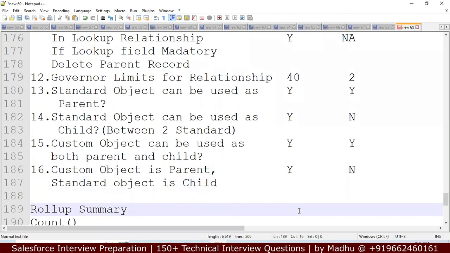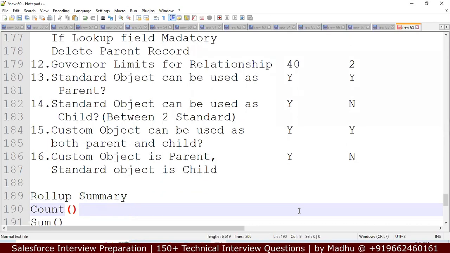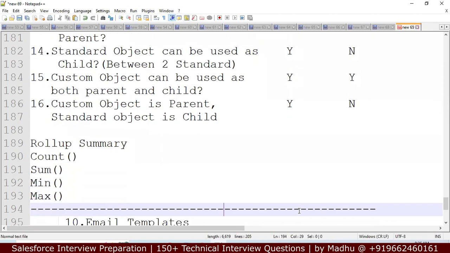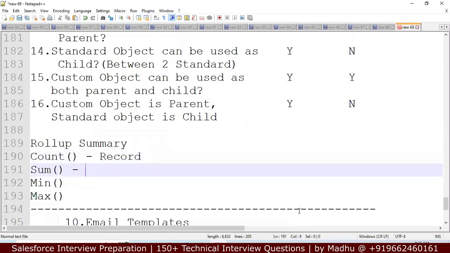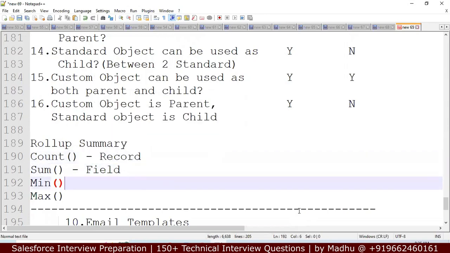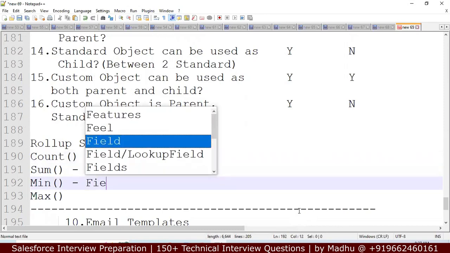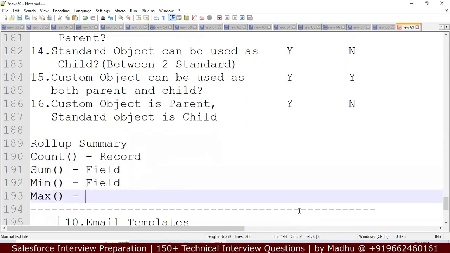So these 16 clarifications you need to have, because it is very important in interviews and in certification. They will ask these questions. In roll-up summary, how many options are available? 4 options. This is column summary applied on full record. This is applied on specific field. This is also field.